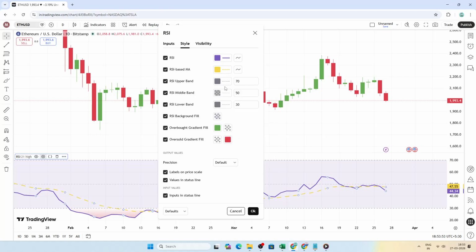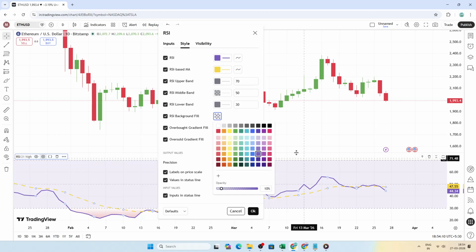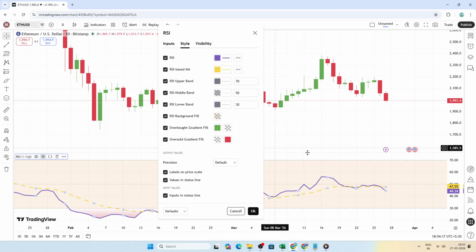Adjust the upper and lower bands next. The defaults are 70 for overbought and 30 for oversold. You can keep these or nudge them if your market is particularly volatile or calm. Consider adding a background fill between the zones to quickly see when RSI enters overbought or oversold territory. This visual cue makes scanning easier, especially on fast-moving markets.